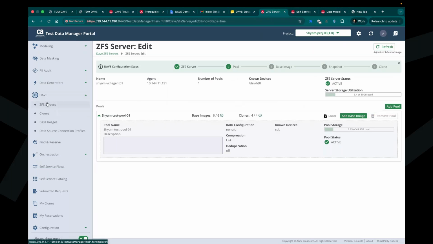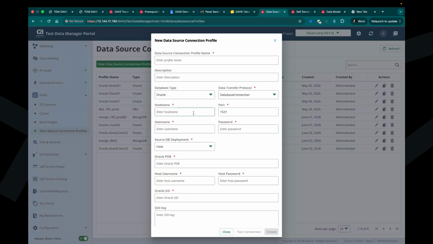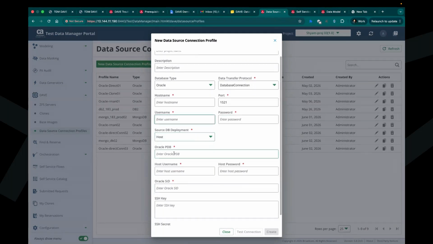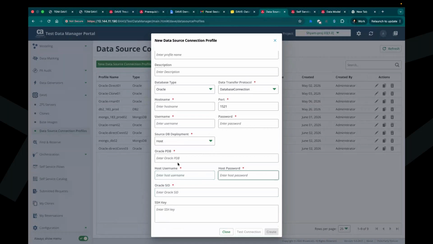Okay, so the first part would be the connection profile. Connection profile is nothing but information the administrator needs about the production environment, like where we have the database and what the configuration of the database is, not much technical detail. Only the host machine where the Oracle or the databases are hosted, the port, the username and password, which we need to clone, and then the PDB names and SID names, and the host username and password. It means the machine where these databases are hosted.